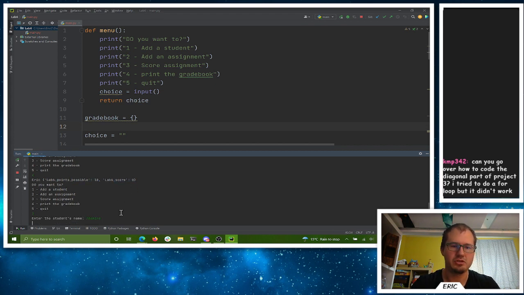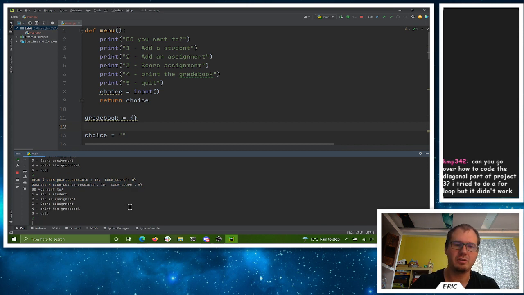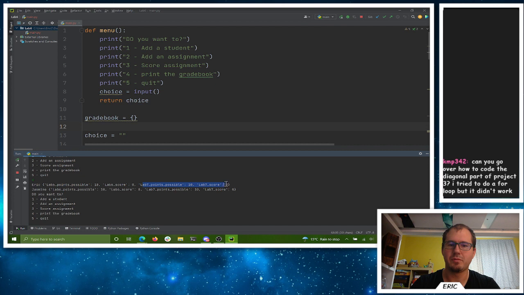So let's add another student. Let's add Jasmine here. And let's print the gradebook. Now we should see it got copied over, right? But the score didn't get copied. So now if we add an assignment here, 2, let's add lab 7, worth 10 points. We print the gradebook. We should see now Eric has lab 6 score and points possible, lab 7 points possible and score. Jasmine has lab 6 points possible and score, lab 7 points possible and score.